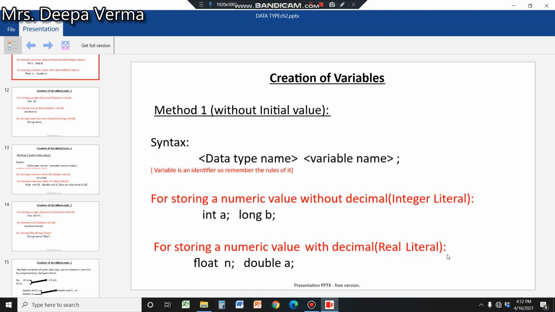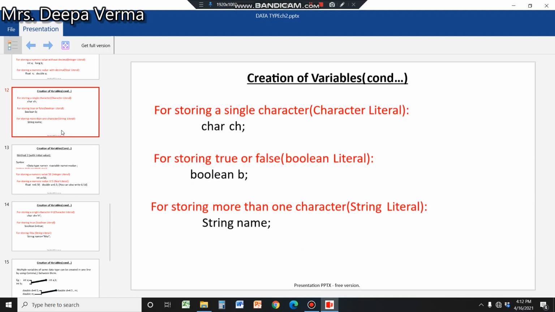If you have to use a real literal, meaning any number with a decimal value, you use float. The range I have already shown you in the previous table. For a small range you use float; the bigger range of decimal values can be used with double. Float means 4 byte and double means 8 byte. Now creation of a variable for character: char ch we will write. For storing true or false, boolean b we will write. For storing any string literal, we use string.